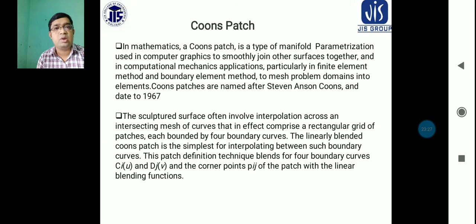The linearly blended Coons patch is the simplest for interpolating between such boundary curves. This patch definition technique blends four boundary curves, c(u,0), c(u,1), d(0,v) and d(1,v), and the corner points P_ij of the patch, with linear blending functions.